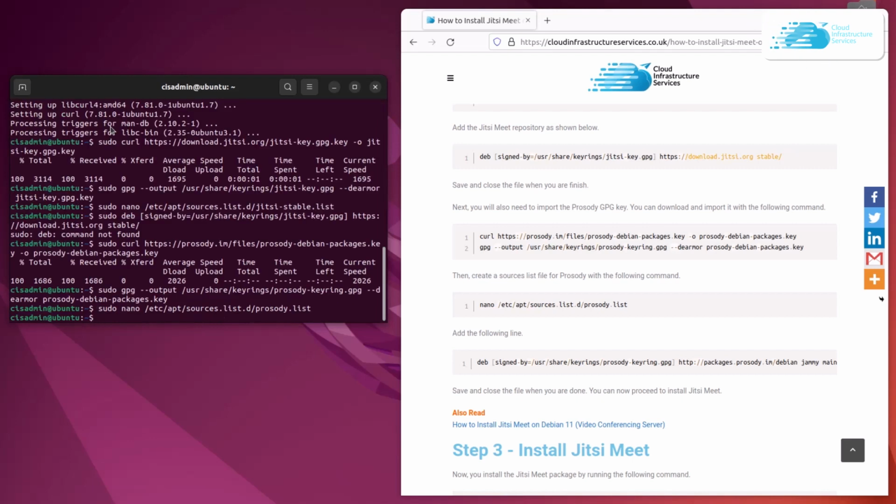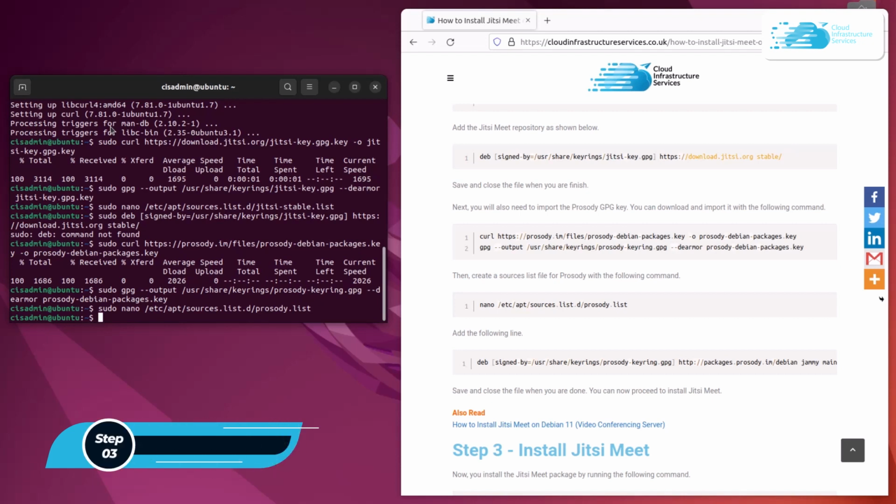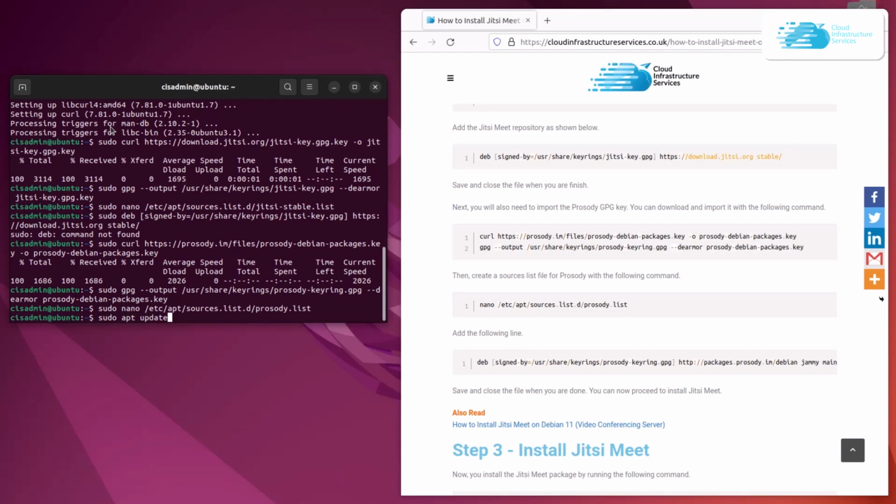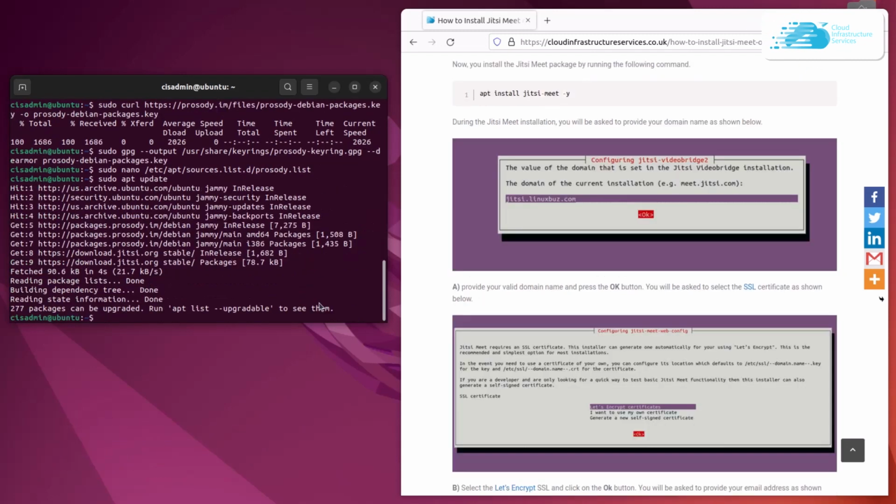Now you can move along to the installation process of Jitsi Meet. But before that, let's update the apt repository once more. So simply type in the command sudo apt update and then hit enter. Now to begin the installation of Jitsi Meet, simply type in the command sudo apt install jitsi-meet and then pass in the -y flag and then hit enter.